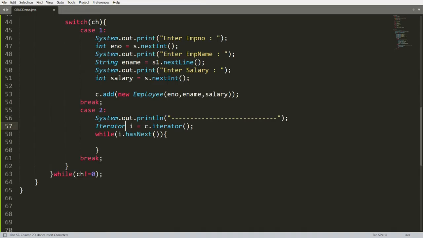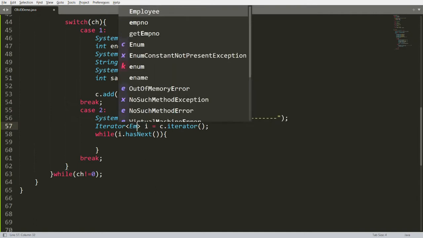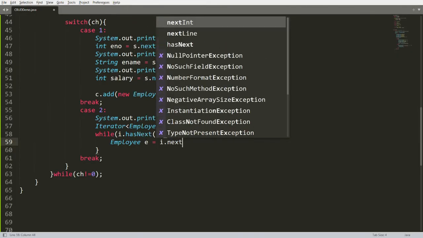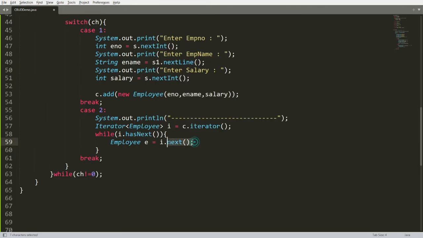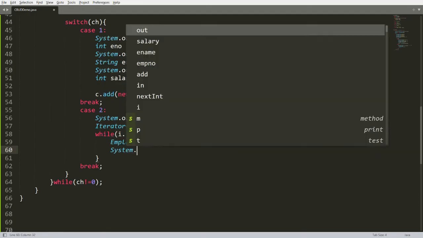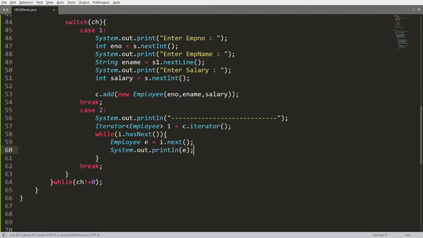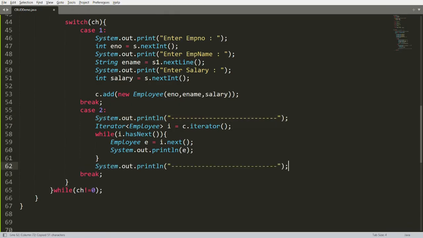Now this iterator instance has the objects, so you can say that this iterator is the collection of Employee. Now you can write Employee e equal to i.next. So each and every instance will be retrieved into this e variable, and you can directly print that particular e. So whenever you print the instance of Employee, it will simply call the toString function and your object will be displayed. After printing all the objects, you can draw a line.